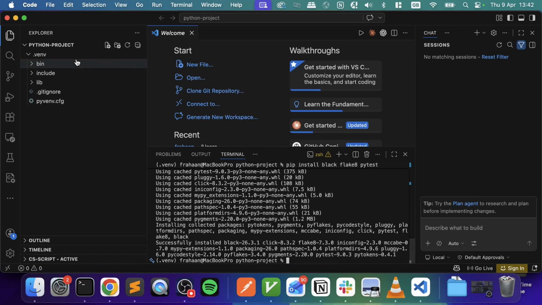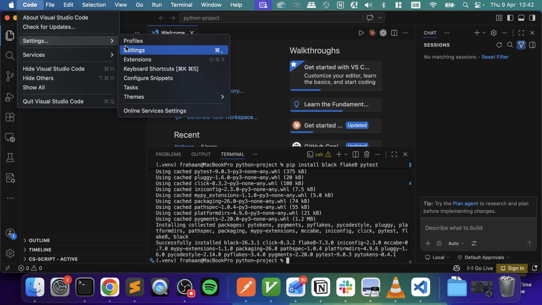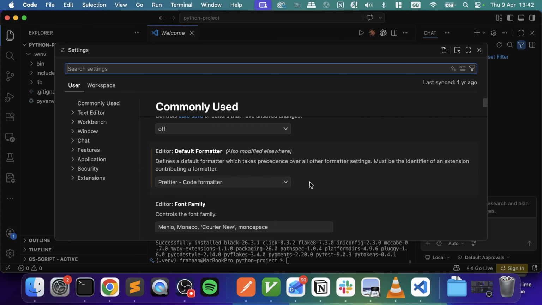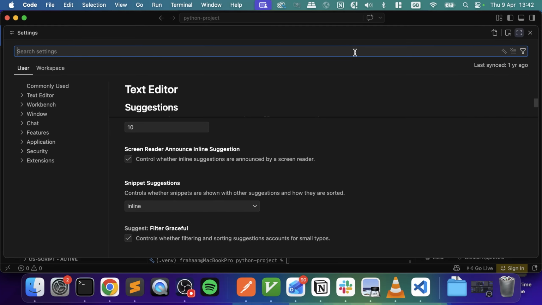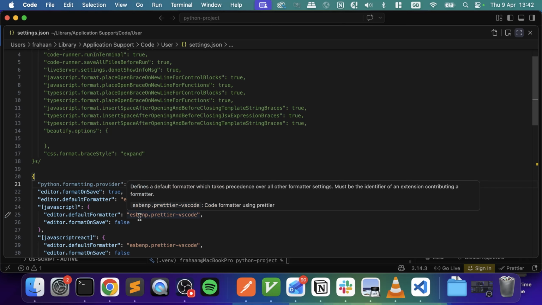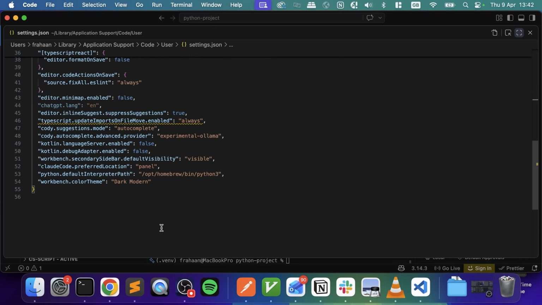To do that, you go to Visual Studio Code, settings, and you want to do open settings in JSON. Sometimes it appears just here. For some reason it doesn't, maybe because I'm zoomed in. And within the curly braces, you want to type this in: python.formatting.provider black, editor.formatOnSave. And actually that one's optional.